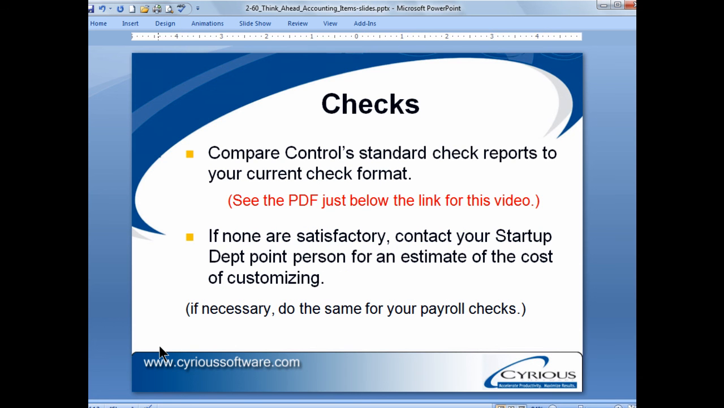Now, one other helpful thing to think about right now, so this doesn't hold up the process later, is to take a look at Control's standard check reports and compare those to your current check format, to see if those will work well for you. We've included a PDF on the website just below the link for this video with the couple of standard check reports that we currently have in the system.